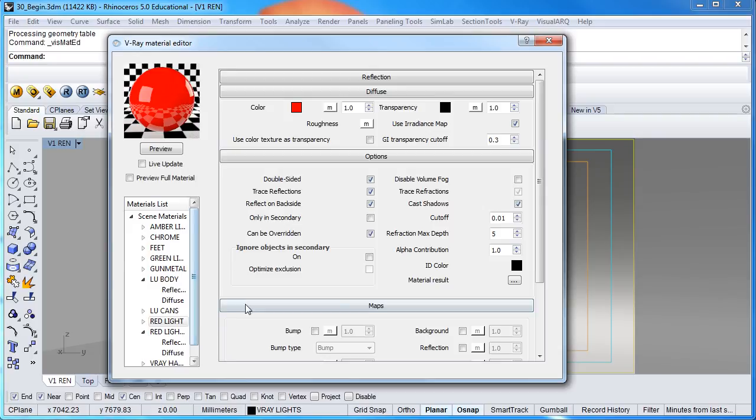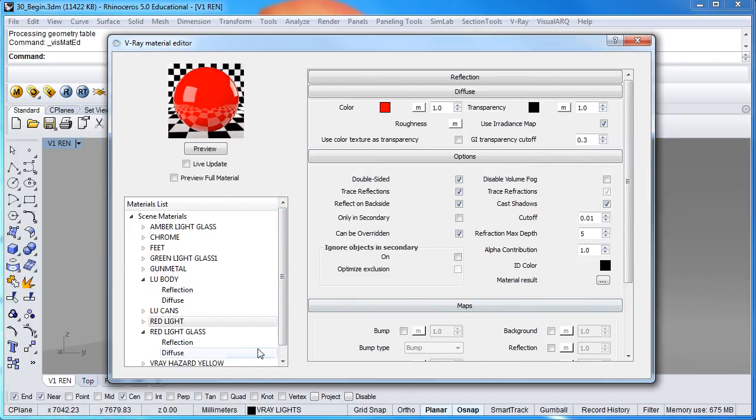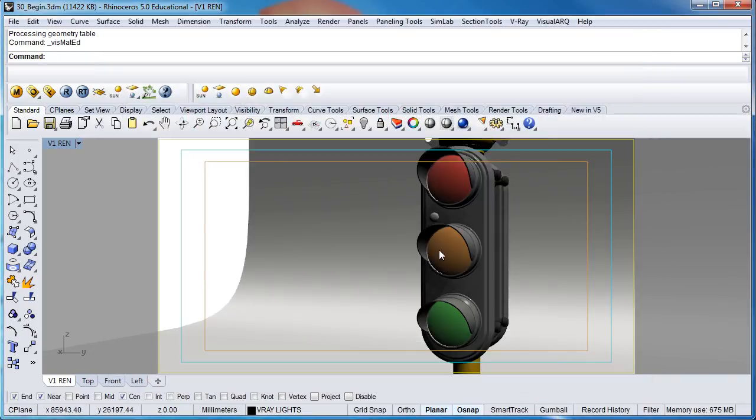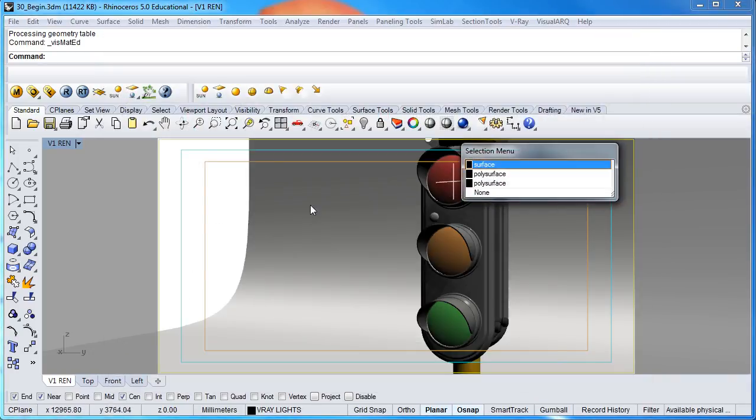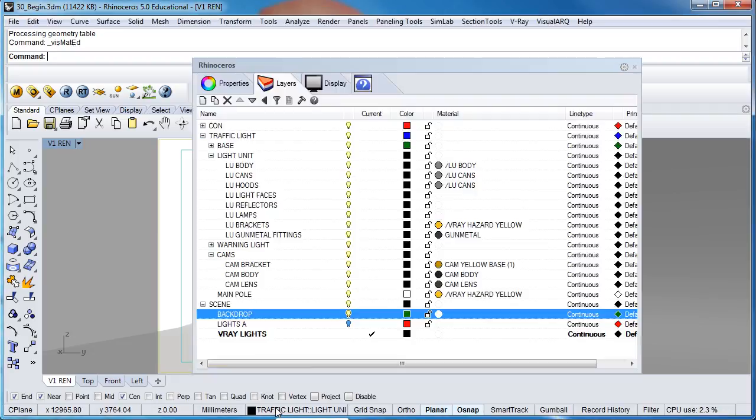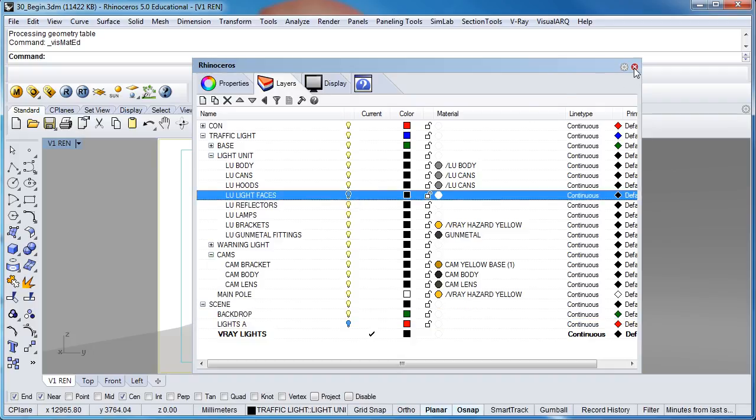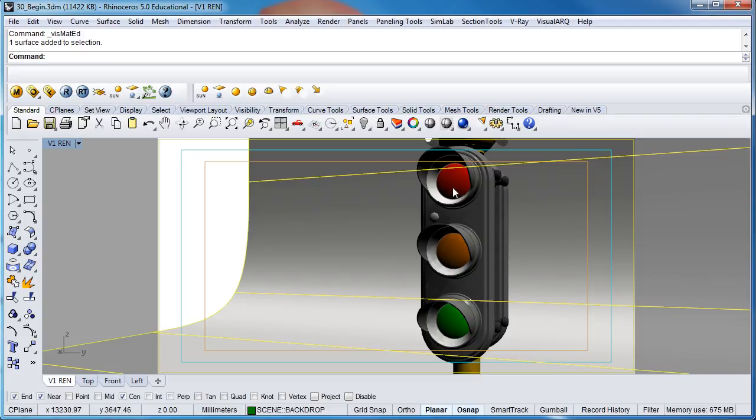Okay. Just pull that to one side so we can see that. We're on red light there. Reflectivity is the same and it's going to be behind the glass, so that's not a big issue. Okay, and what we'll do is we'll allocate that at this stage. So I'm just going to open up the layer manager. There we go. And we're going to turn off the light unit light faces. There we go. So all we've got is those items in behind.